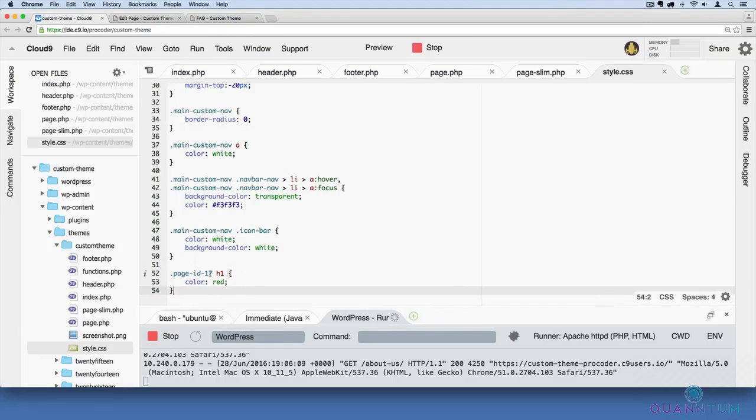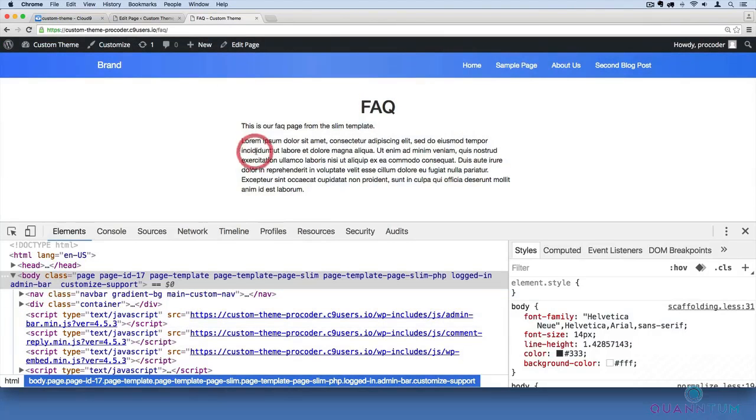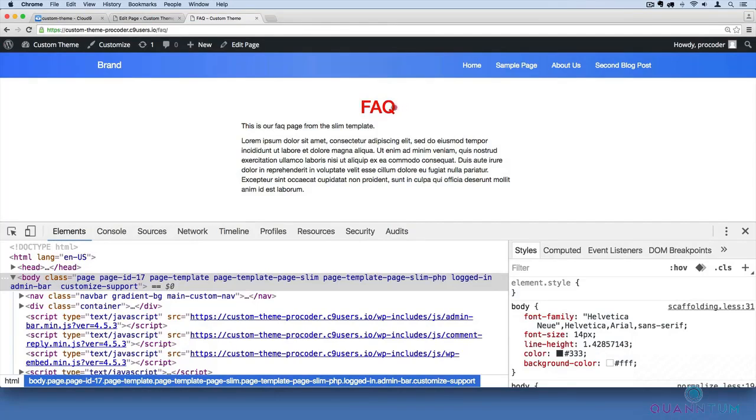Notice in CSS, the way you do that is you just add a space after the class name you're targeting, and you say any H1s underneath this. So in other words, any H1s that exist underneath this body with that class of page ID 17 will get the rules applied. So let's refresh, and there we go. Now we have a red heading there.